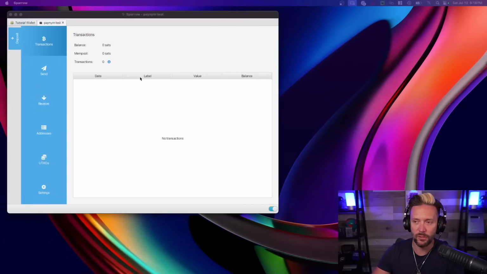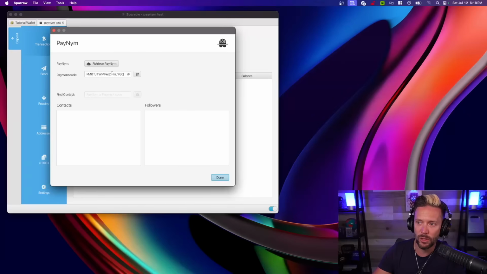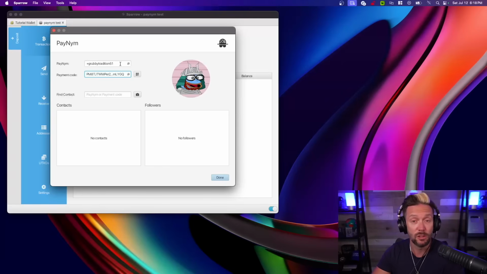So let's take a look. I've created a new wallet here specifically for this. And what we're going to do in that wallet is we're going to go to Tools and then Show PayNym. And we already have a payment code. It looks like this, and it has a QR code. This is reusable as well, but we can actually get a more user-readable PayNym that we can share much easier. So we'll hit Retrieve PayNym, and it gives me this. It's a little plus sign at the front, and then it says Grubby Tradition 61. So that is my PayNym. And I can share that with somebody, and they'll be able to generate addresses to send me money.